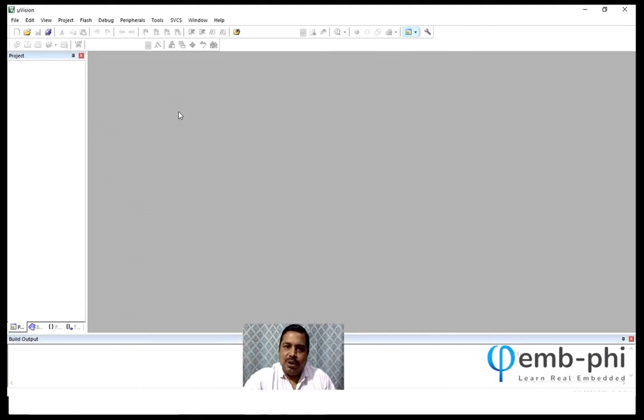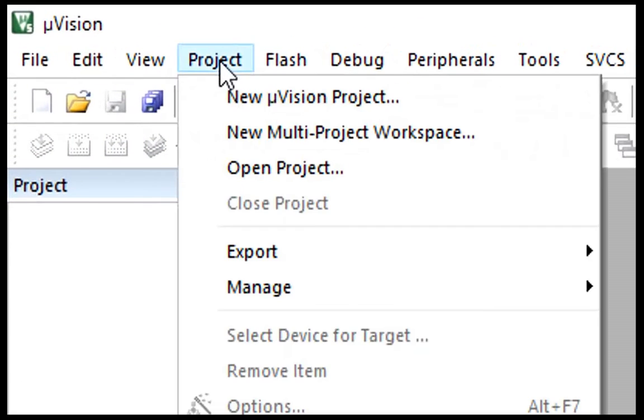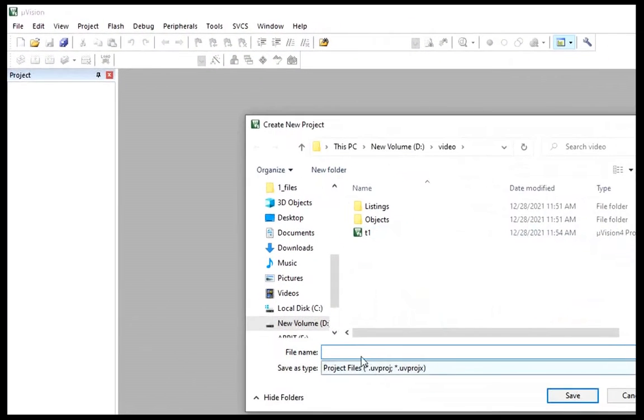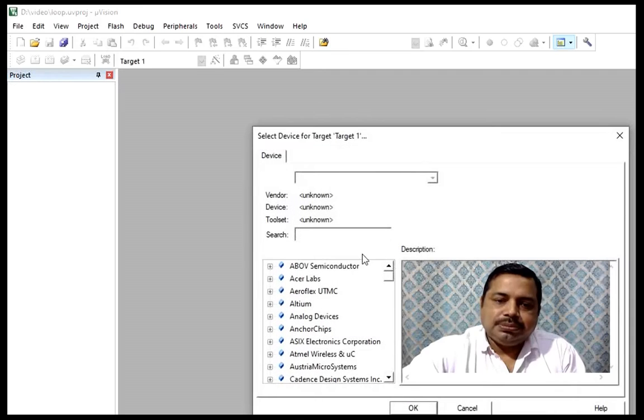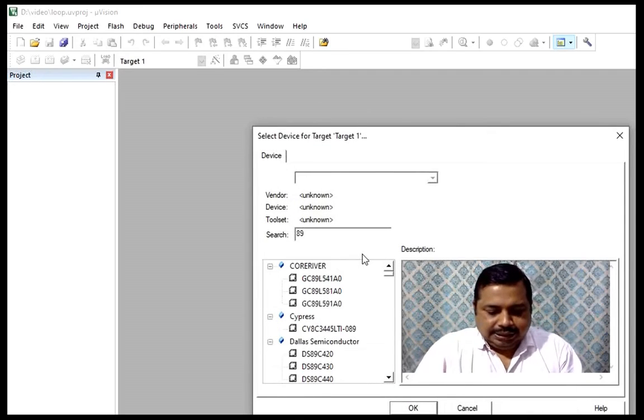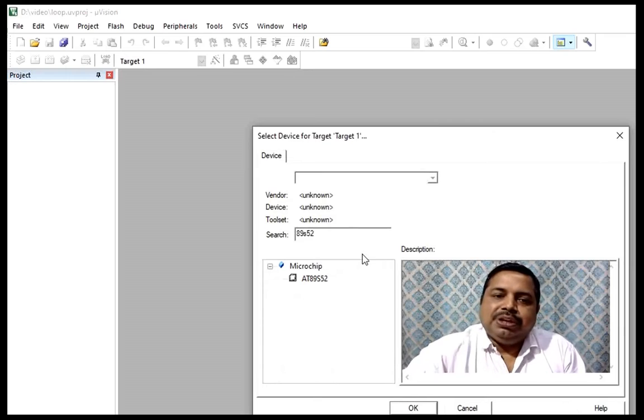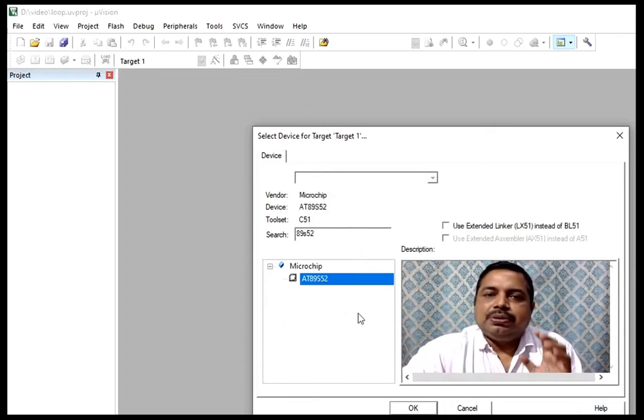Let's move to Keil and write a small program here. So here is Keil. If you don't know how to make your first program, I request you to watch my earlier video, it will help you. If not, you can go to Project, New Project, and give the project any name you want. I'll say loop. Then select the microcontroller, 89S52. We are using this 8051 microcontroller.